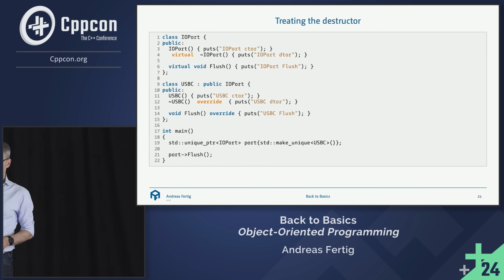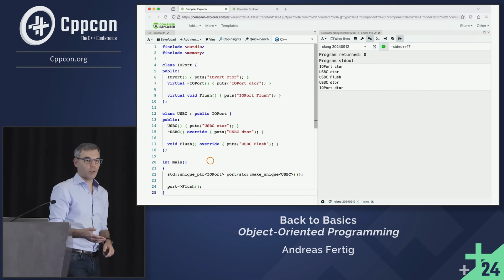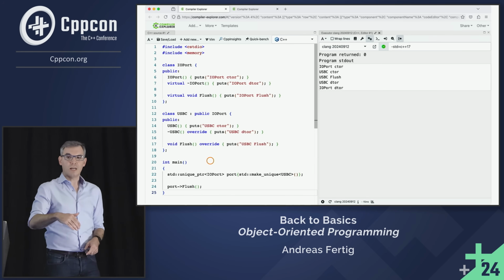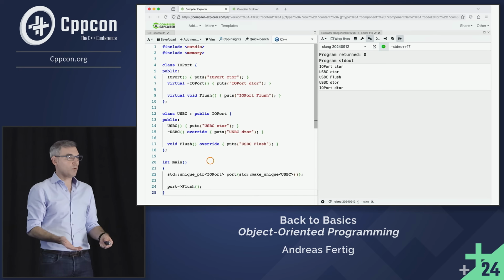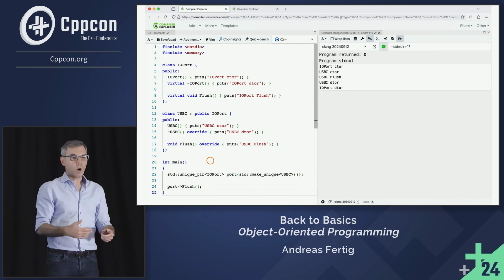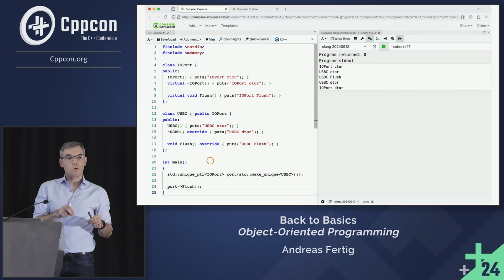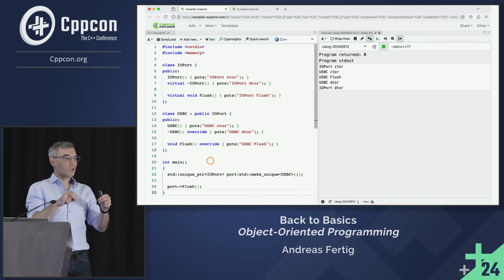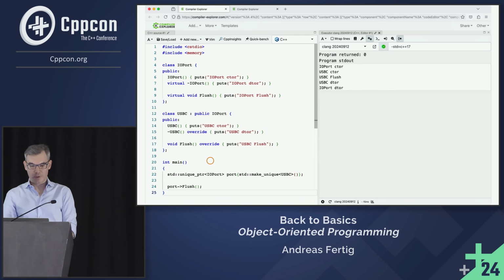So this is the code that I had on the slides the entire time, right? If you look at this now in Compiler Explorer, we can see the last two lines. First, the USB-C destructor is called, after that, the IO port destructor. So this is why you want to have a virtual destructor, if you want to opt in to a derived class being destroyable via a base class pointer. This is just one design decision. I'll show you another one.